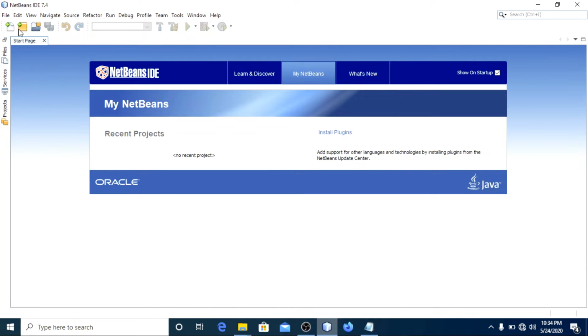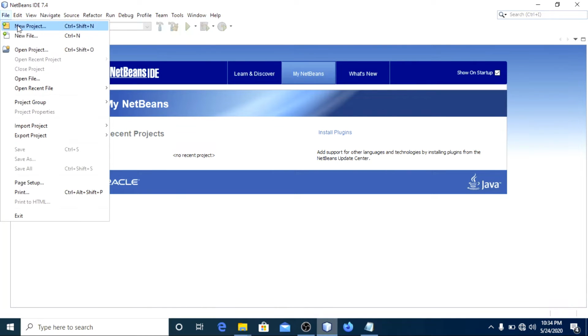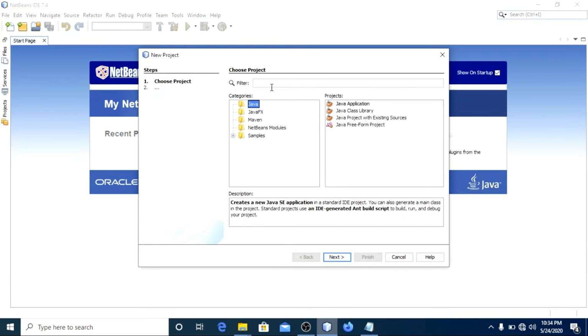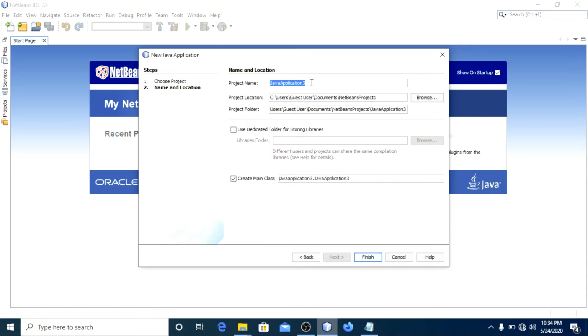So what you're going to do, click File, choose New Project. You can choose Java, then click Next. Then here we have the project name. Sure, you can call it any name. I'm just going to call it test. Then make sure these things you just leave them the way they are and finish.